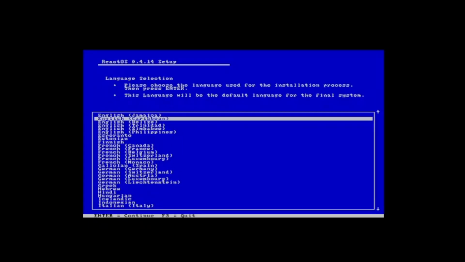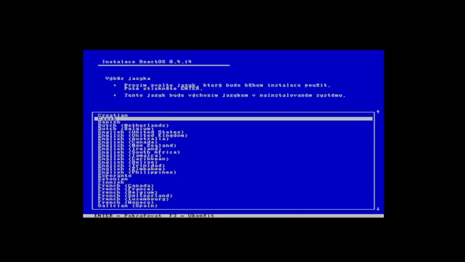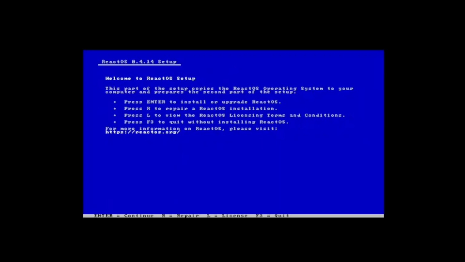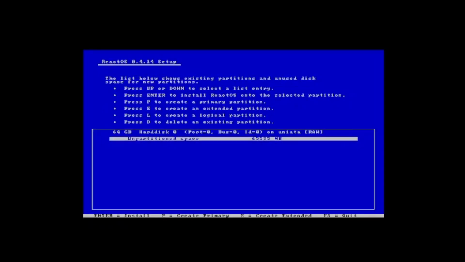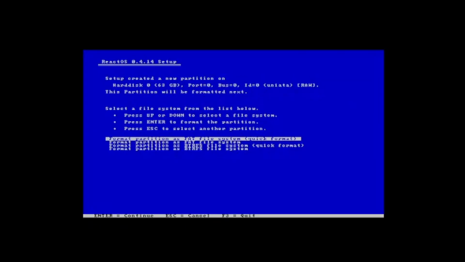But we'll set it to English United States, because that's where I live. Press enter to continue. Oh, accept the device settings, and go ahead and format. We've got two different options for the file system: file allocation table and ButterFS. I'm not sure if that's FAT32 or FAT16, so I'm not going to test that. We're just going to go with ButterFS.